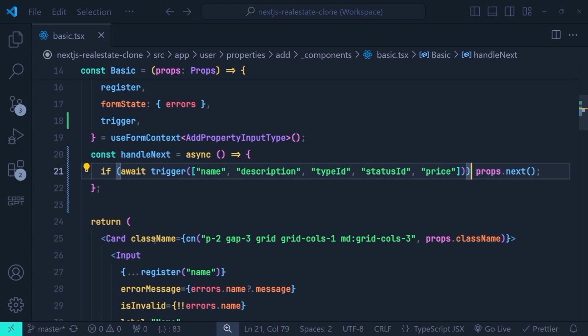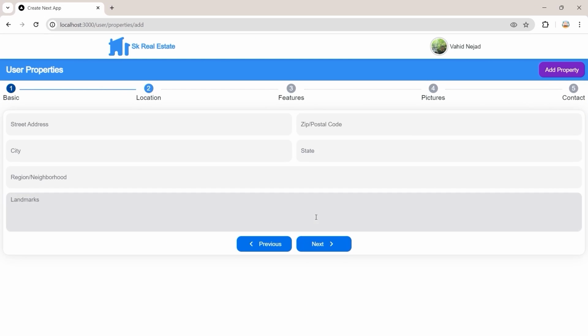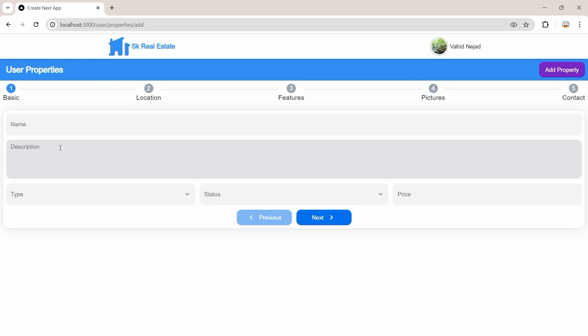So now let's get back to the browser and test this data validation. And here if I click on next, we still go to the next section even if we do not fill the inputs of the basic part. So here we don't have any error. It means that we do not have any error on the basic part of the form.